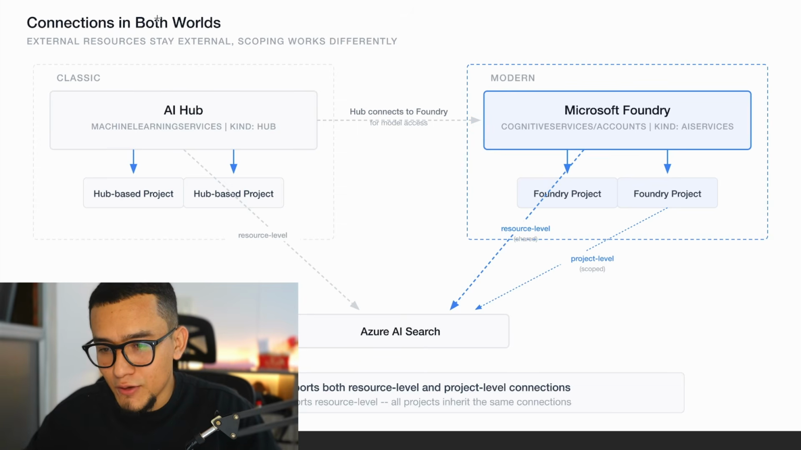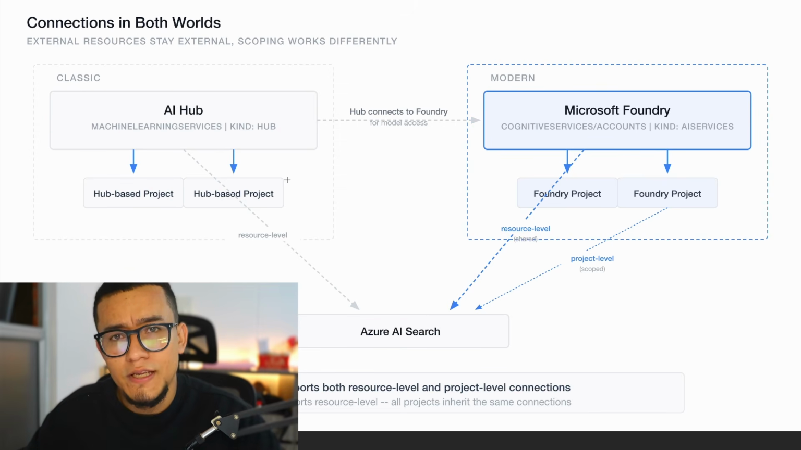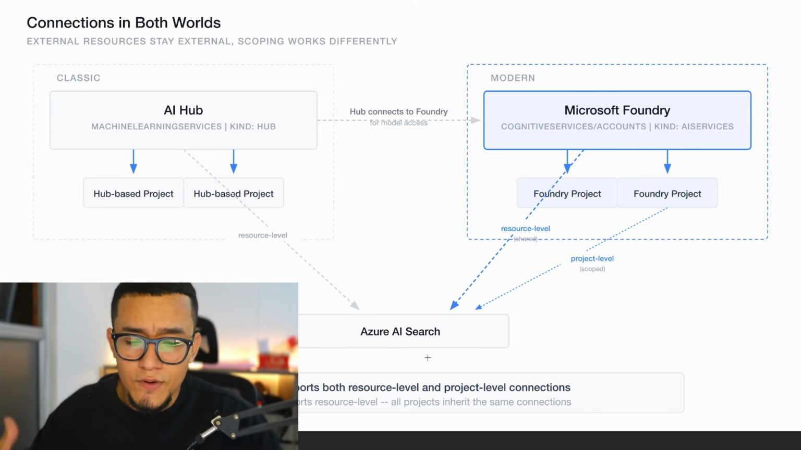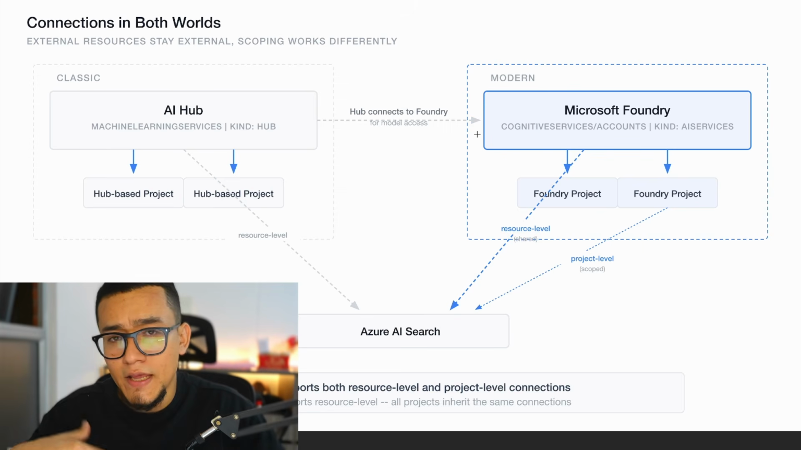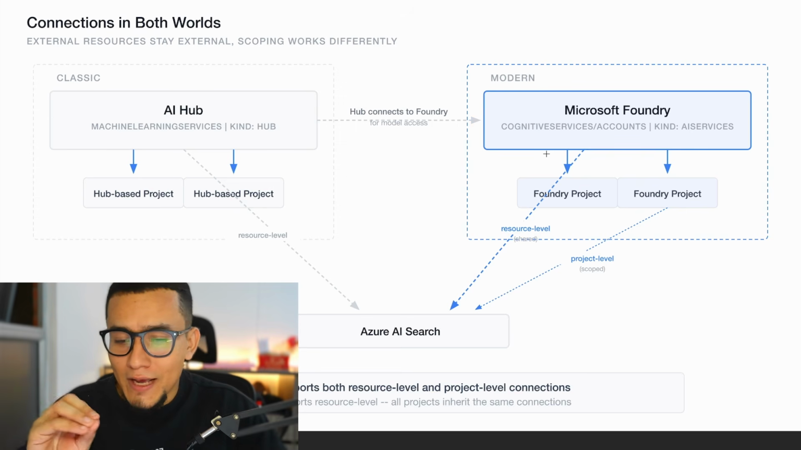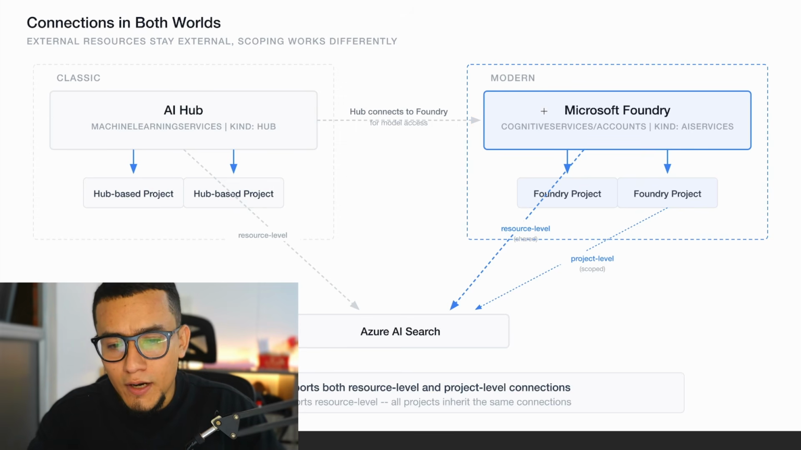There is one more thing that I want to touch, because this sometimes trips people up, and it's connections in both classic and modern. So for classic, we require most of the connections to the external resources. We need to do a model deployment. We connect to an external OpenAI standalone resource, and also connections to Key Vault, to the storage accounts, and so on. And also classic can connect to the modern Microsoft Foundry to access any model deployments that we did here. What I didn't say is that in the modern one, we can also connect to standalone resources.